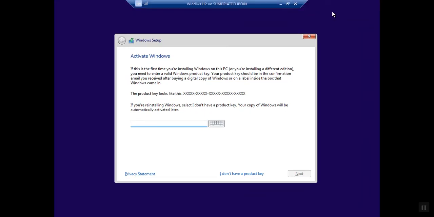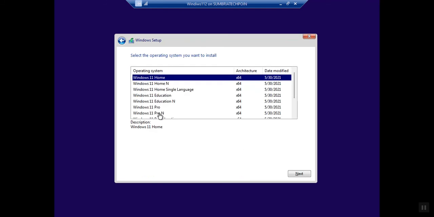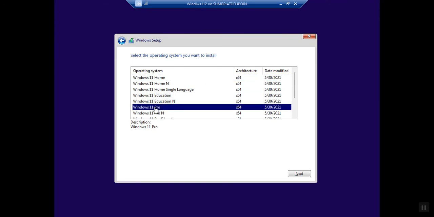If you have a product key, then you can enter it, and make sure you are connected to the internet when you provide the product key. As I don't have a product key, I'll go with this option. From here you can choose the version which you want to install. I'm going to install Windows 11 Pro.